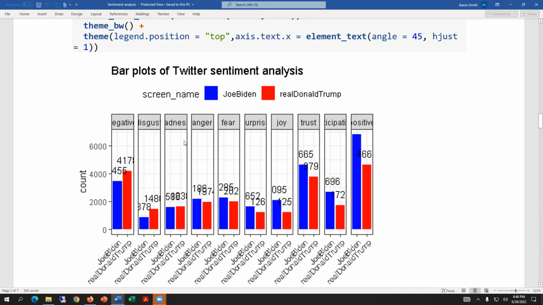Trust, so both of these are kind of the same borderline difference. Anticipation and positive, we're seeing the difference. Disgust, I would go far enough to say that disgust is a difference, but I don't say you're wrong. I just see it a little bit differently. But definitely sadness, anger, fear, surprise, these are all about the same. So negative, disgust, and, well, proportionally it's probably a lower count. So let's go ahead and say joy, trust, anticipation, and positive.